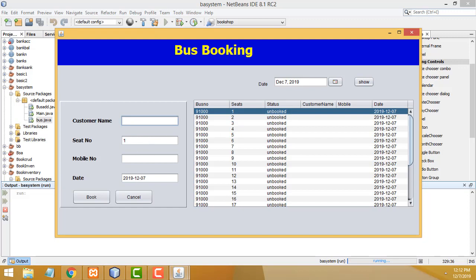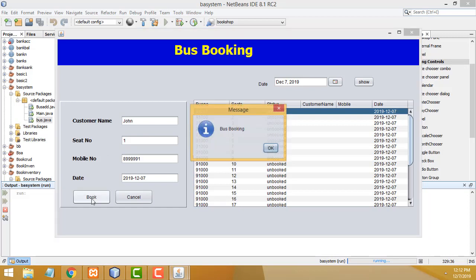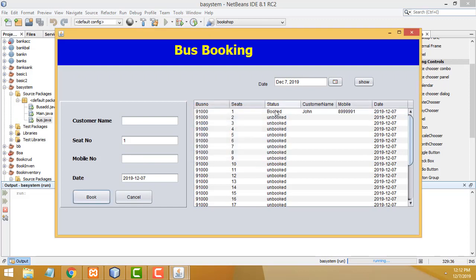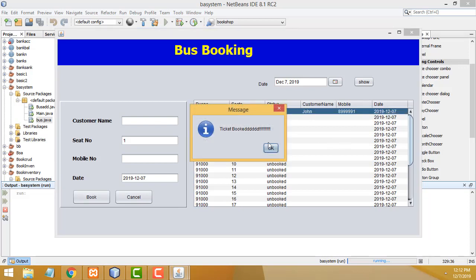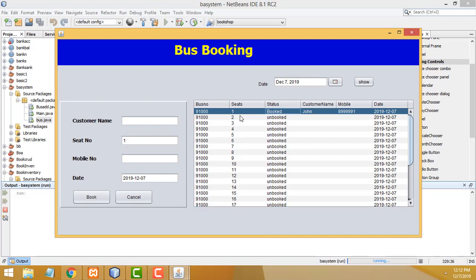Here you will be able to enter the customer name. I am going to add John. You must add a mobile number. I am going to add some dummy text here. Click booked. Bus booking, right? You can see here it is booked. John is the customer name, with the mobile number like this. If you click again here, ticket booking shows booked. It's booked, you can't do anything else.